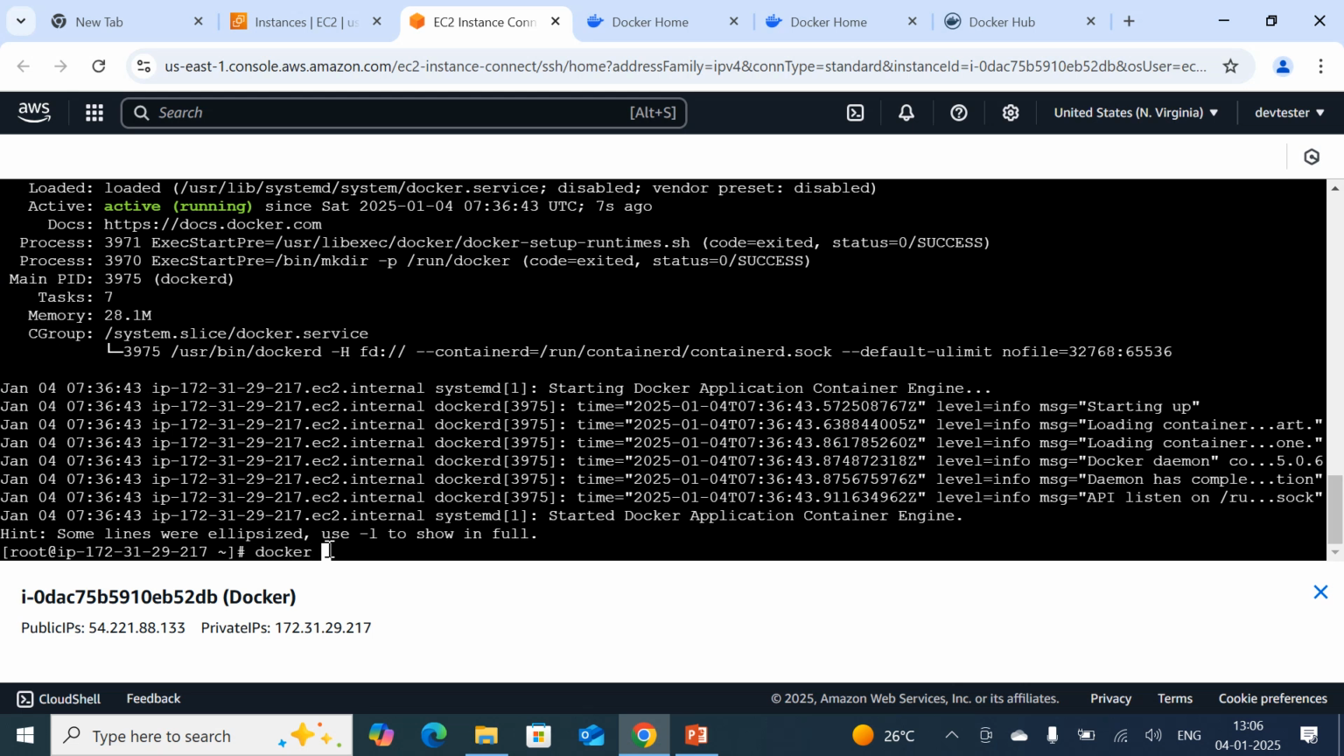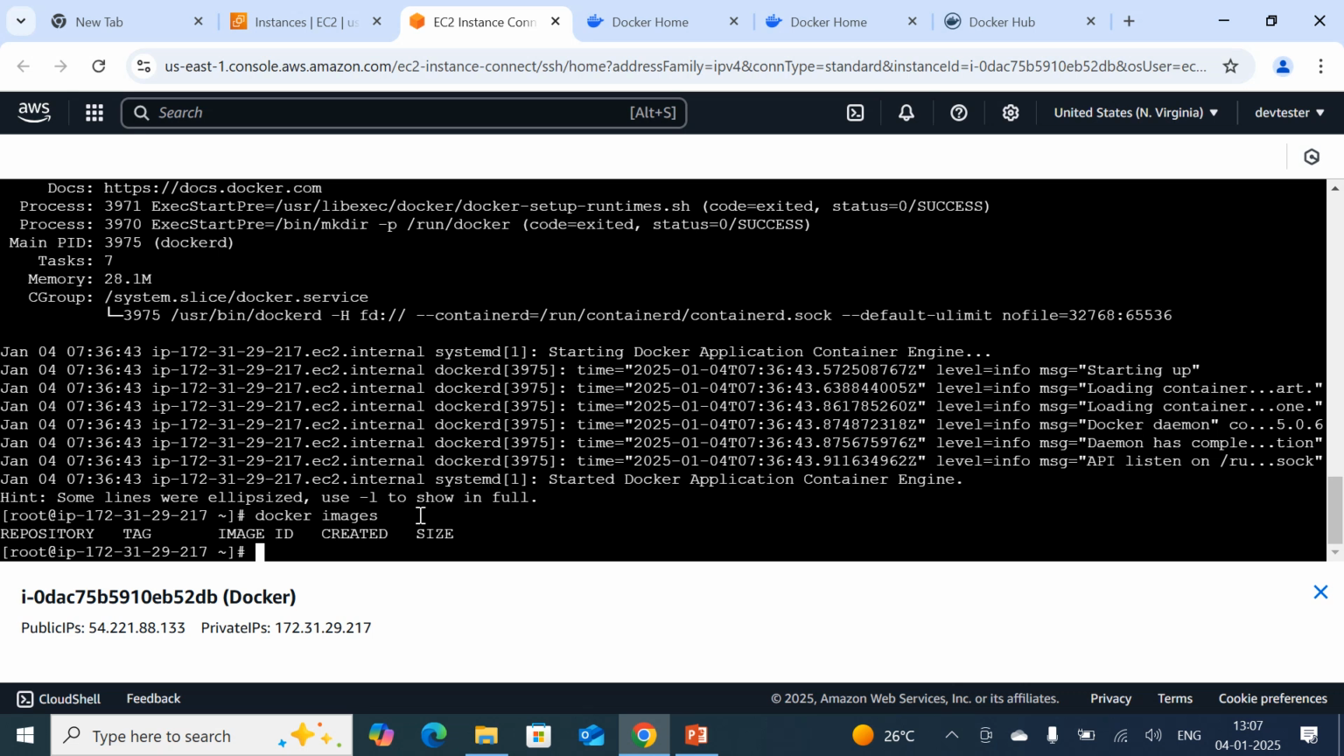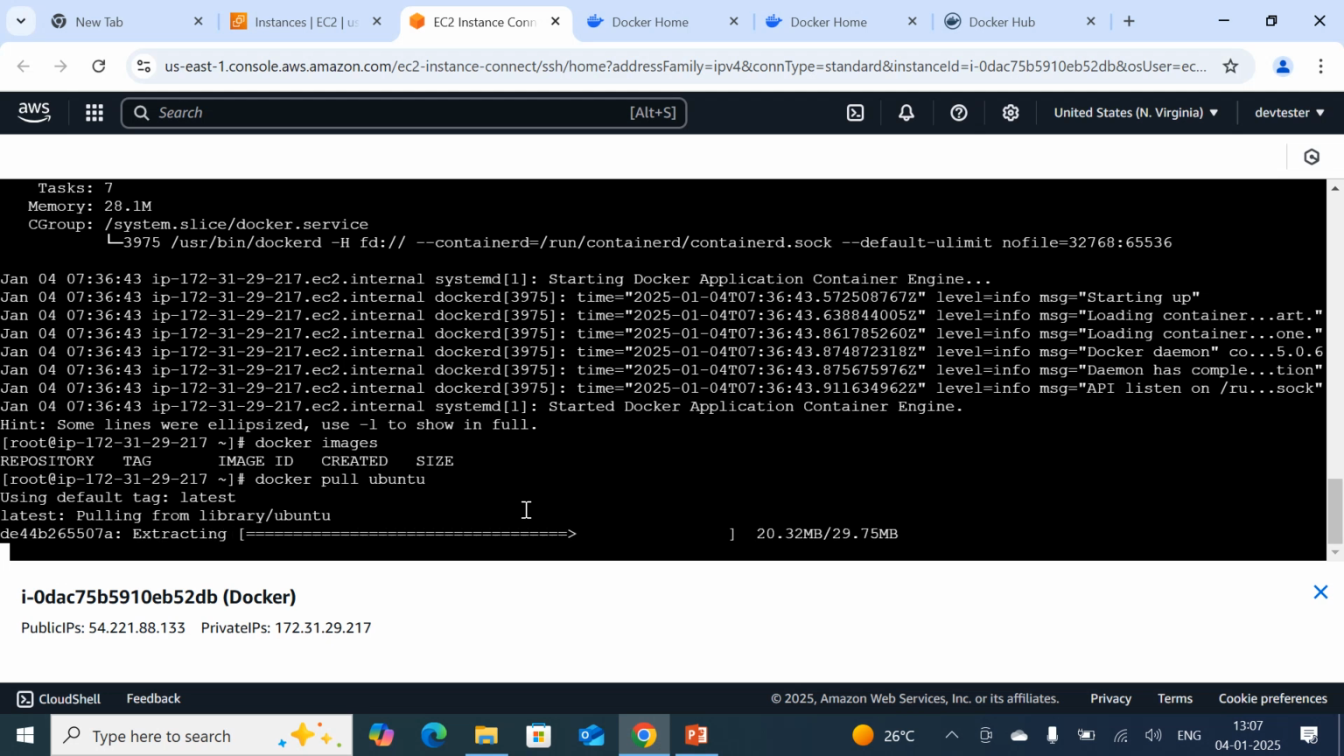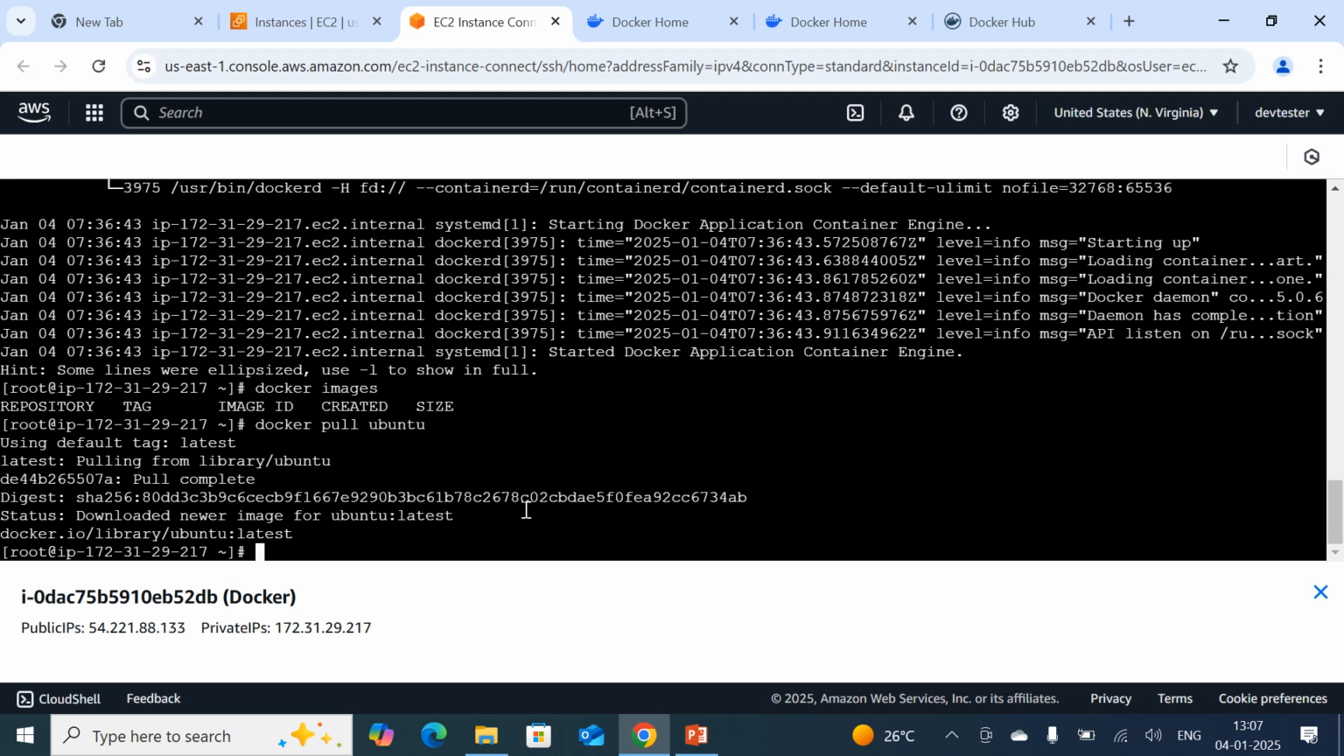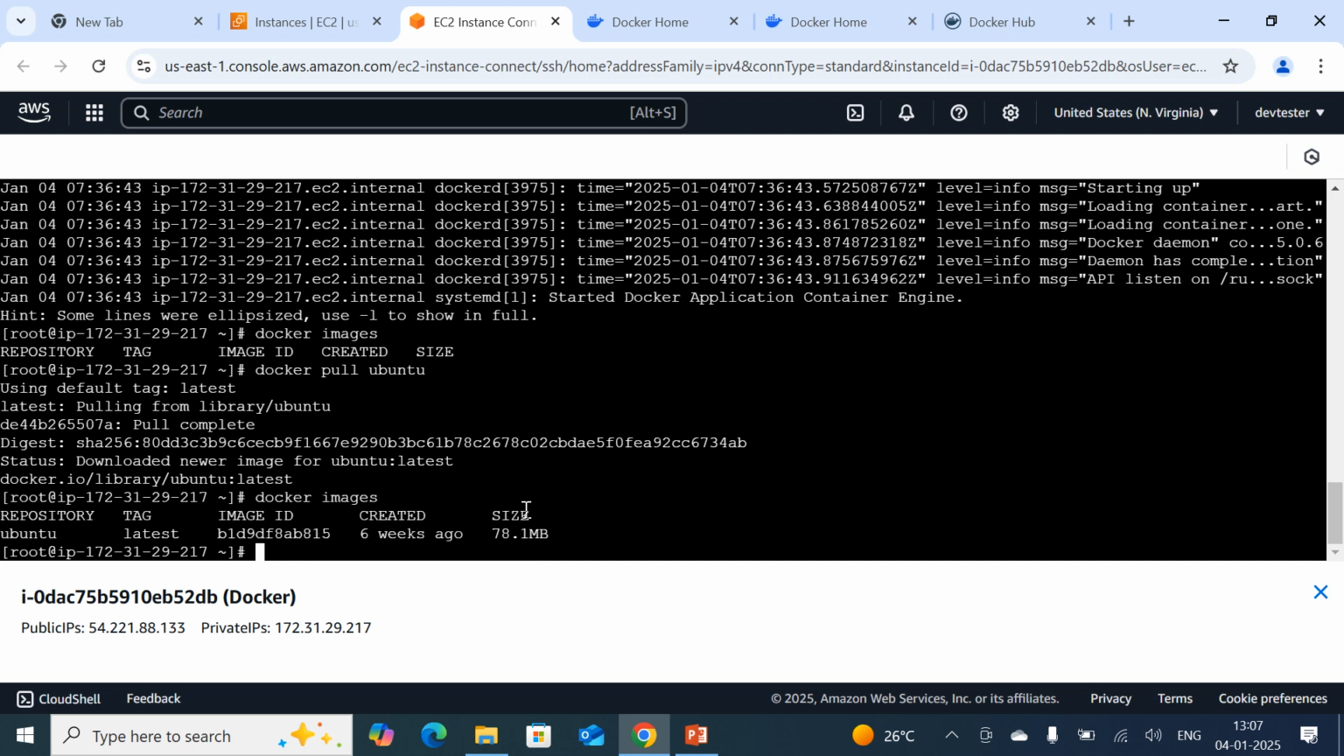Right now just check whether you have any images or not. docker images. Yes, right now I don't have any images currently available on this server. So I need to pull one image. docker pull ubuntu. It is going to fetch the Ubuntu image from the internet. Because this machine is connected to the internet, executing this command automatically pulls the latest Ubuntu image. If you execute docker images again, you will see the Ubuntu image which has been recently pulled.